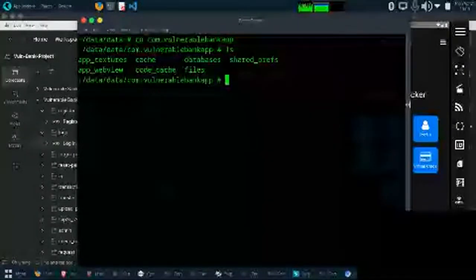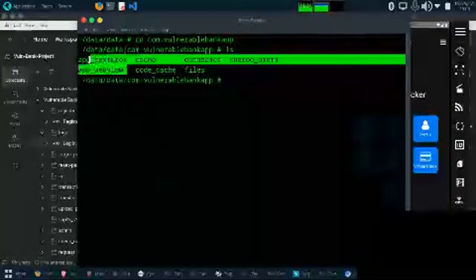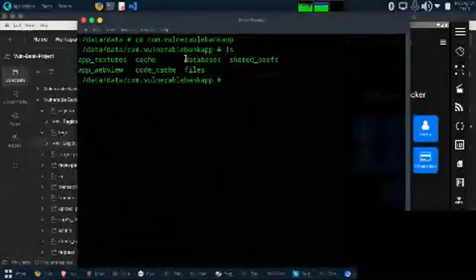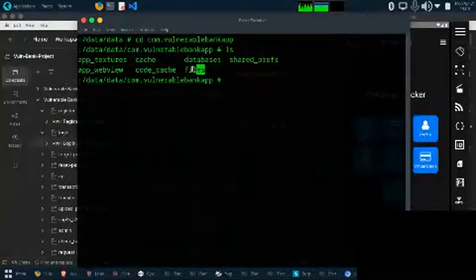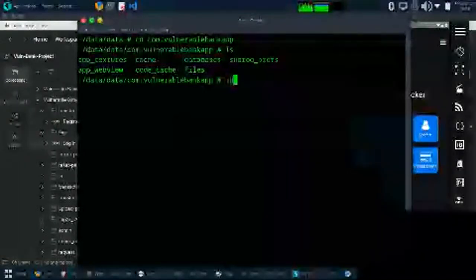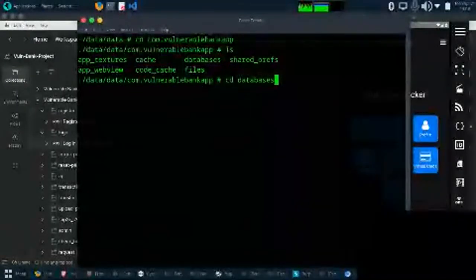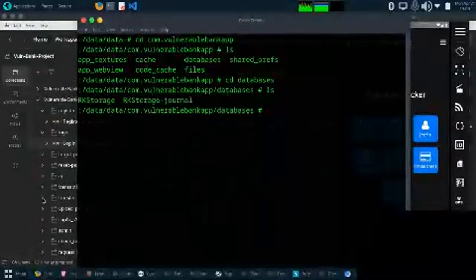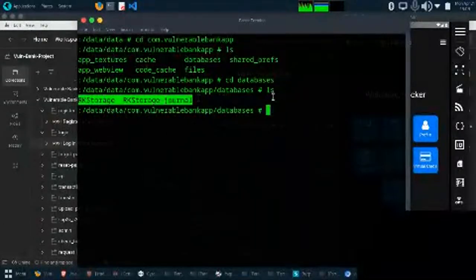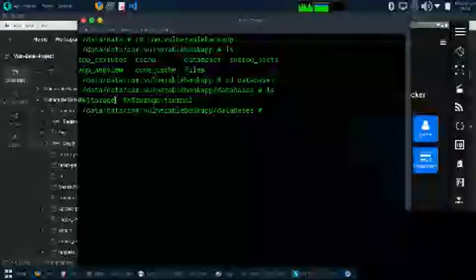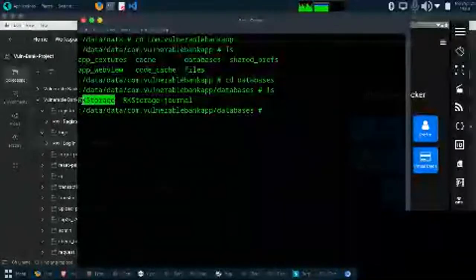Now, this is the folder where this mobile app stores its data, right? We have app texture, cache, databases, shared prefs, code cache, files, whatever. So we can go into databases to see if there is anything in the database. We have two things stored in the database. We might not be able to open this one, right? We have RK storage and storage.journal.